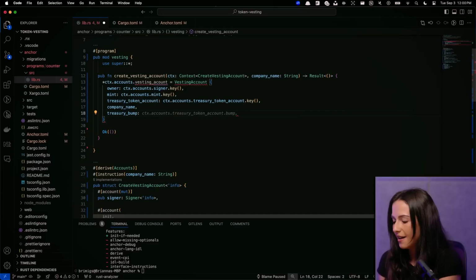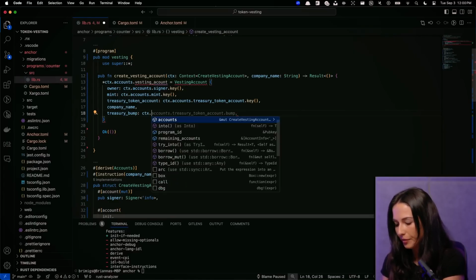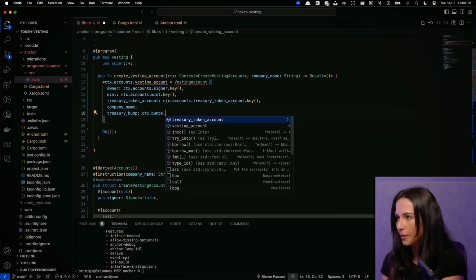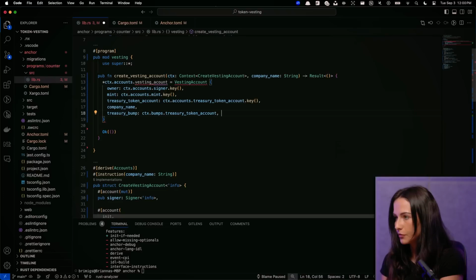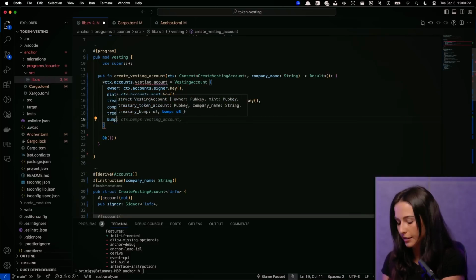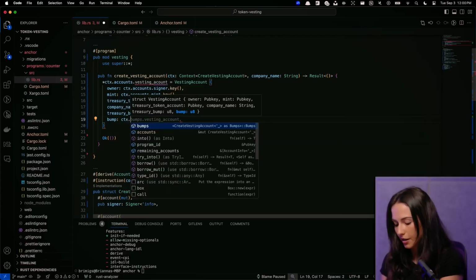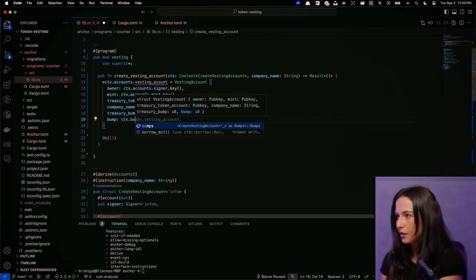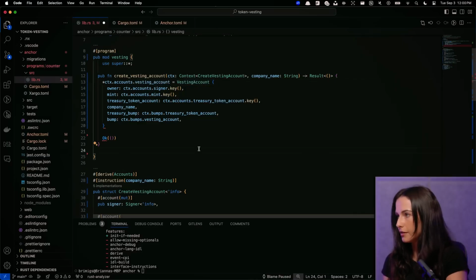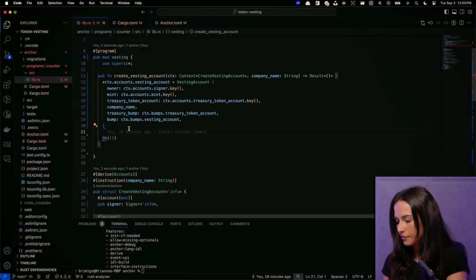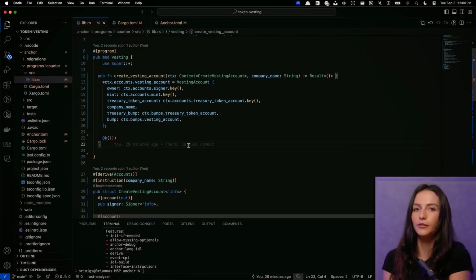Okay, sometimes Copilot tries to autofill things and it's not always correct. So we're going to fix what Copilot just wrote. And we're actually going to pull this in by doing ctx.bumps. And we're going to pull the bump of the treasury token account. Okay, and then we need the bump for the vesting account. So ctx.bumps.vesting_account. Okay, and I spelled account wrong, so we'll just fix that typo. There we go. And then we're just returning an OK for our result. And that's everything we need for our first instruction.